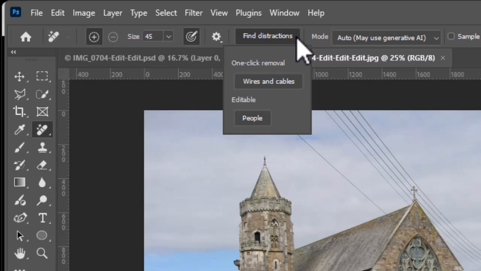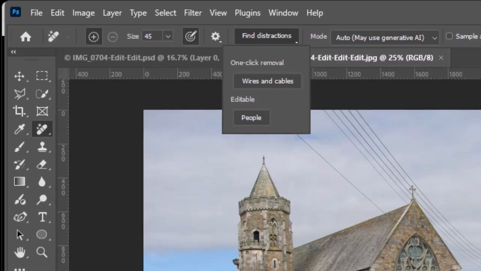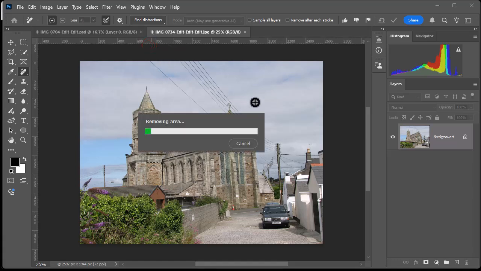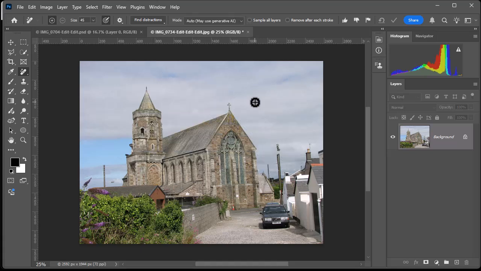Now obviously in this photo what I need to remove are the wires and cables. You can see lots of wires and cables in this image. There's some down here, there's some coming across here, there's a few that are going across there. Let's just tell it to find the wires and cables and get rid of them. So choosing that, it says removing area, should do this relatively quickly, and there we are. You can see that the cables have all gone.